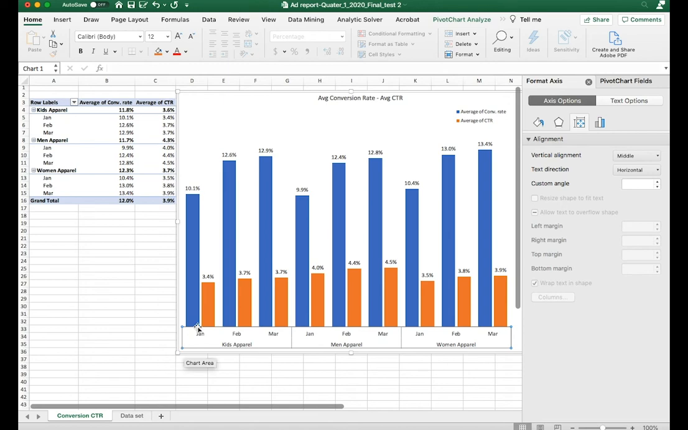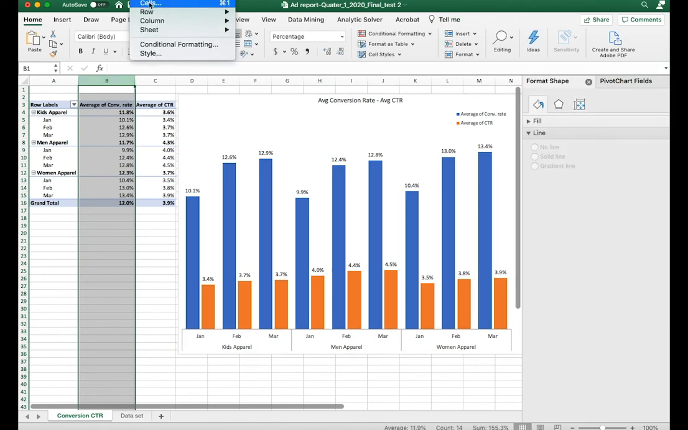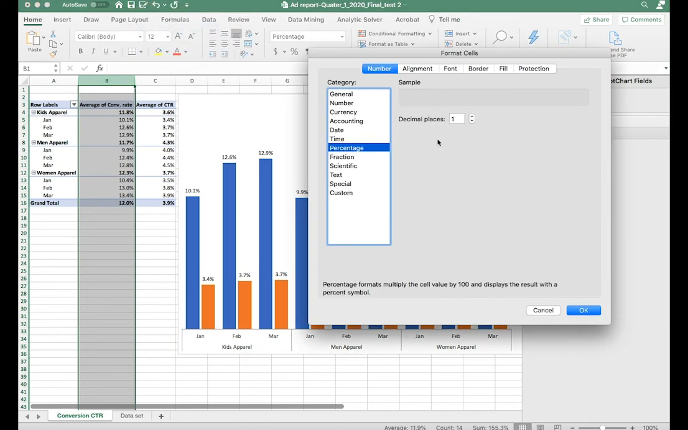By the way, I changed also the percentage from 2 decimals to 1 decimal, so it will fit better here. And the way you do this is by going here, clicking there, and you can do it two ways. Go here, Format, Cells, and you have percentage here, and you change it. The original was 2 decimals, and I changed it to 1 decimal.